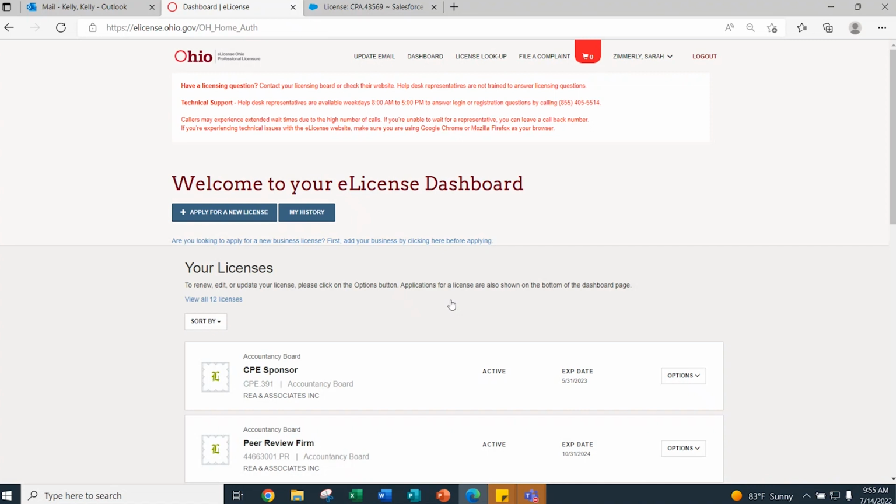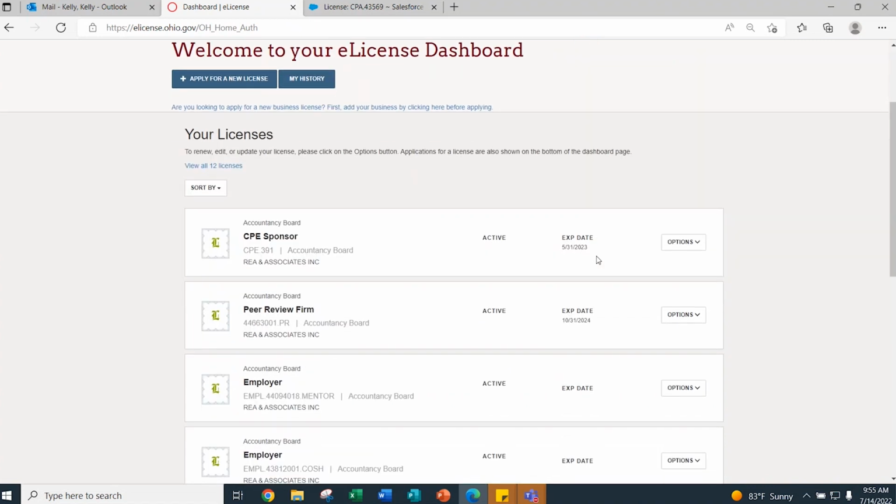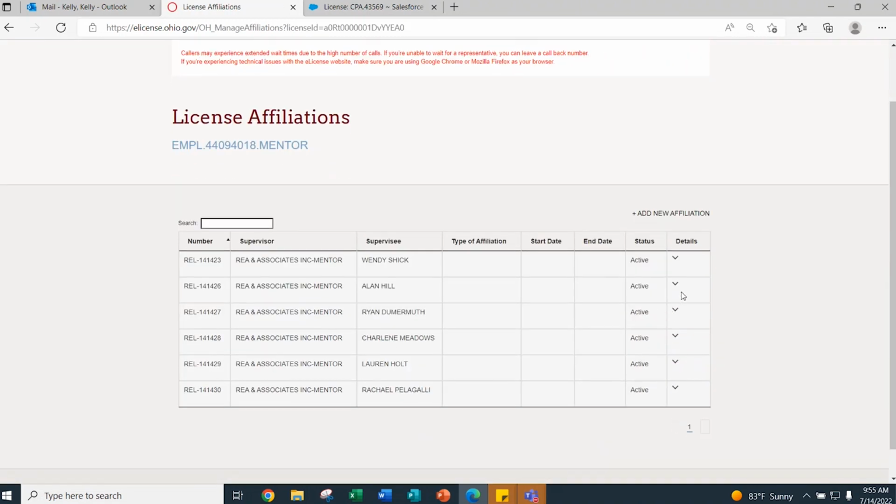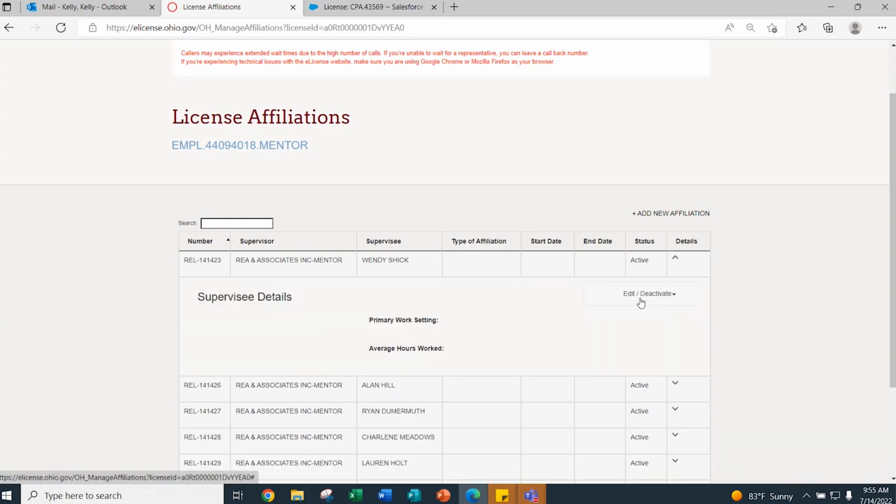If you are wishing to remove a CPA that is no longer with the firm, you will go to that location or that employer tile, click on Manage Employees. You will go to that CPA's name. Over where it says Details, click on the little tab, click Edit Deactivate, and then Deactivate.